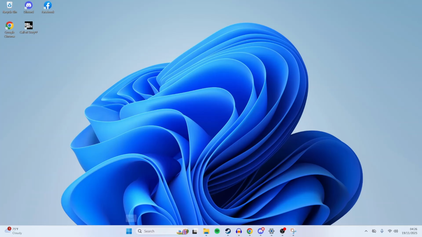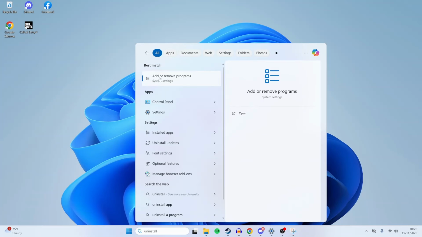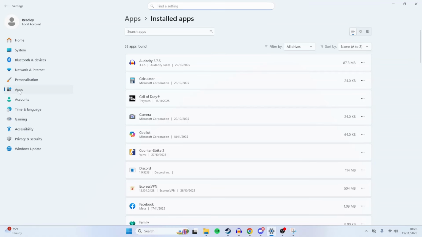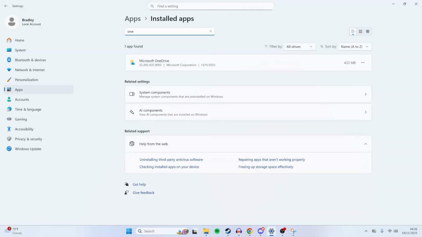To do that, we need to go to search and just type in uninstall, and it then should show here add or remove programs, which should take you to the system settings. So you should be in apps now, and we can search for it. So if we go and search for OneDrive, or just type in one, you'll see Microsoft OneDrive. If you click on the three dots next to it, you can then go and click uninstall.